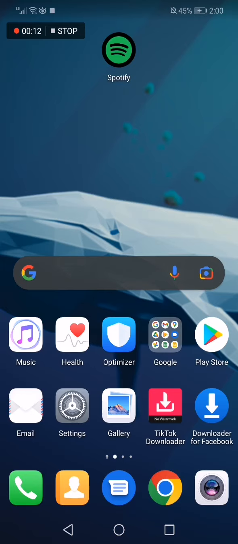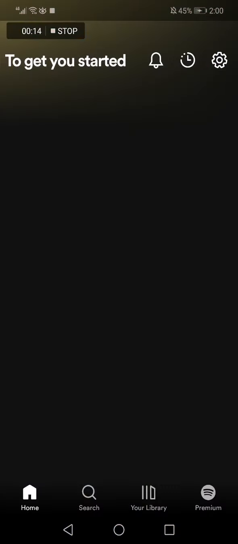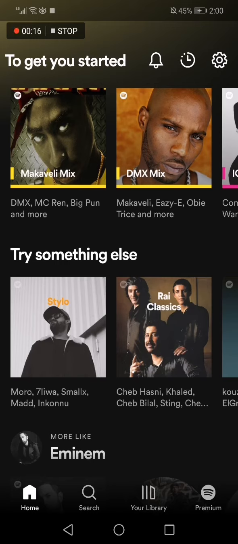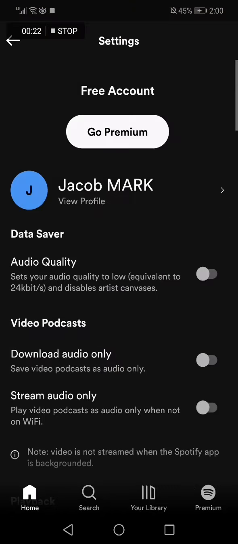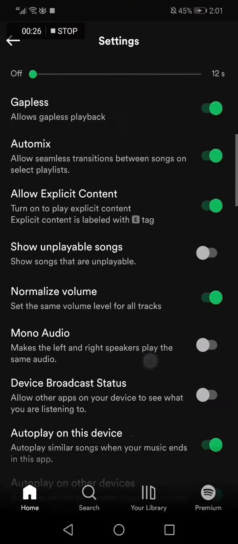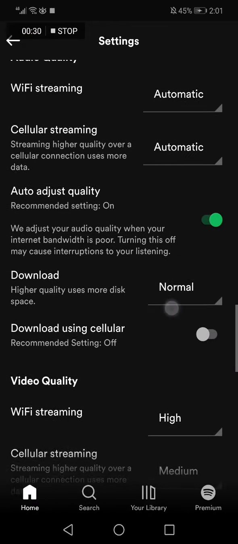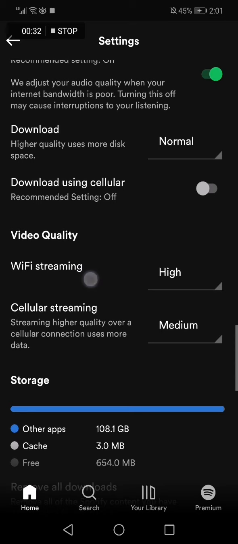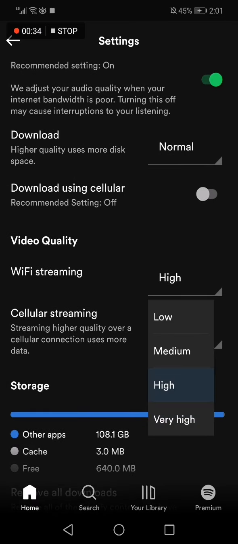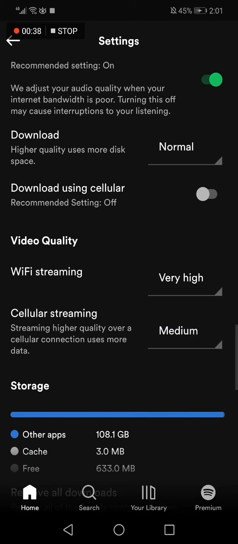All what you have to do is go to Spotify. Now this is the home page, as you can see. All what you have to do is go to the top corner right here and click on this wheel, and then what you have to do is go down until you find the video quality option. And here it is. Now you can change the video quality from here, from low to very high.